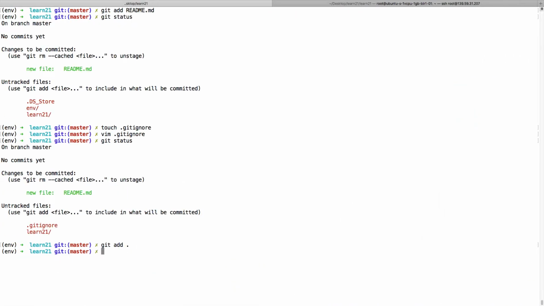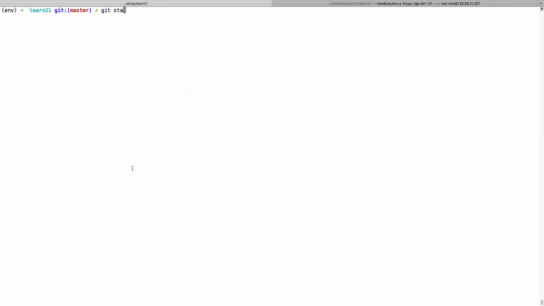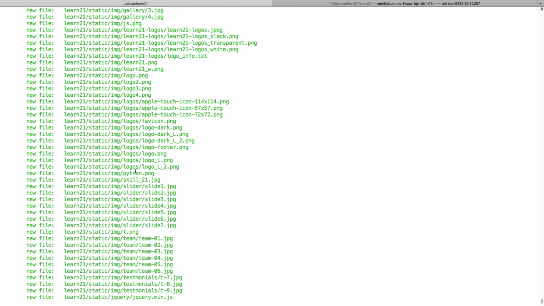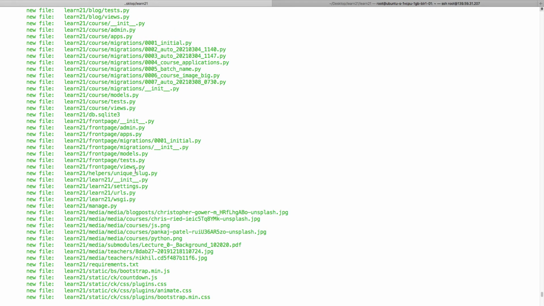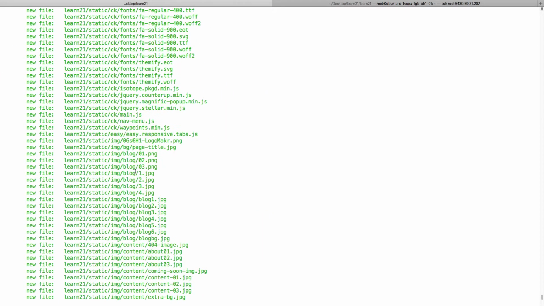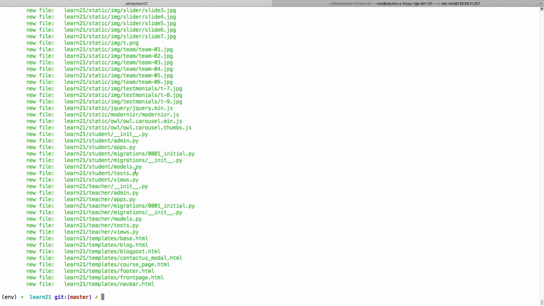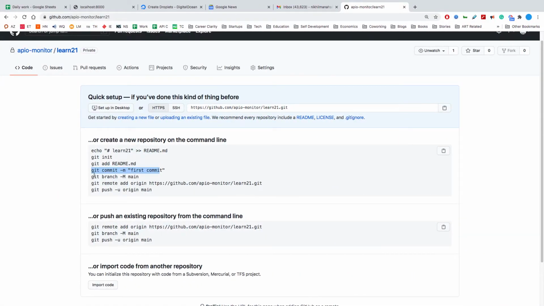So I'm adding all the files that I have. Let's see what happens. Always do git status. So a lot of files, all the files that I've added. Some files might not be needed, but for now I'm adding everything. Let's see now, and I've added everything. Now I'll commit.